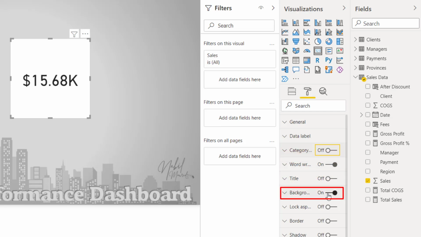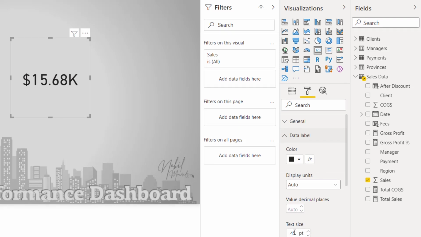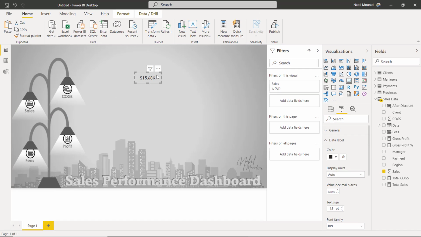I also don't want to see the background, then I turn it off. I want to change the size of this text. Then for the data label, I expand data label and I want to change it. Let's say I want to make it 18. When I hit enter, I would have formatted my card. Now I can drag the card and position it in place, and that's fine.